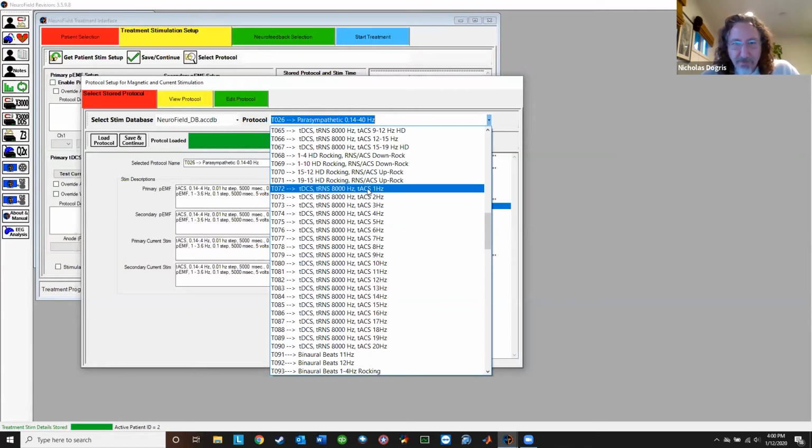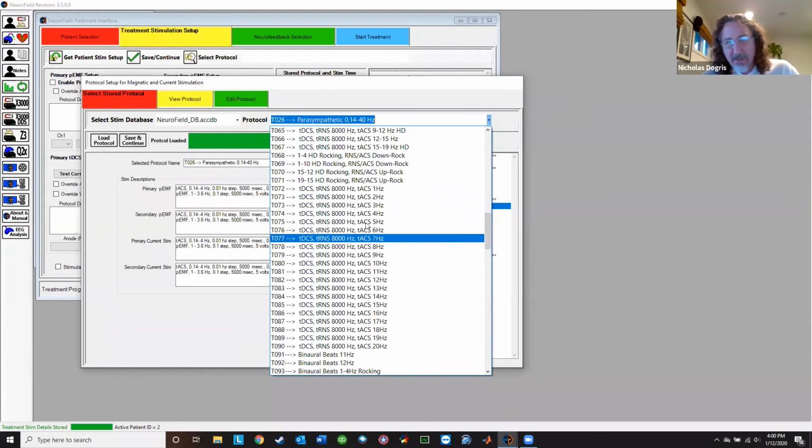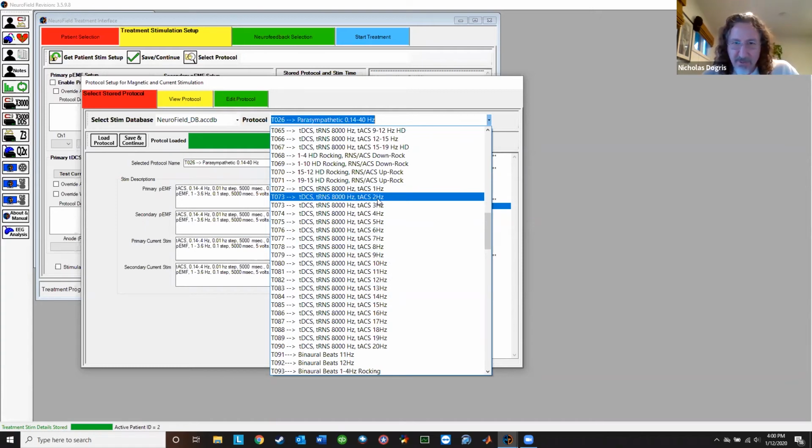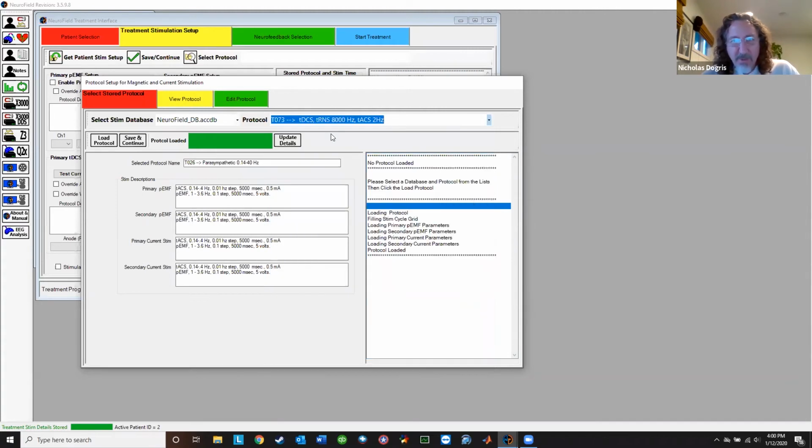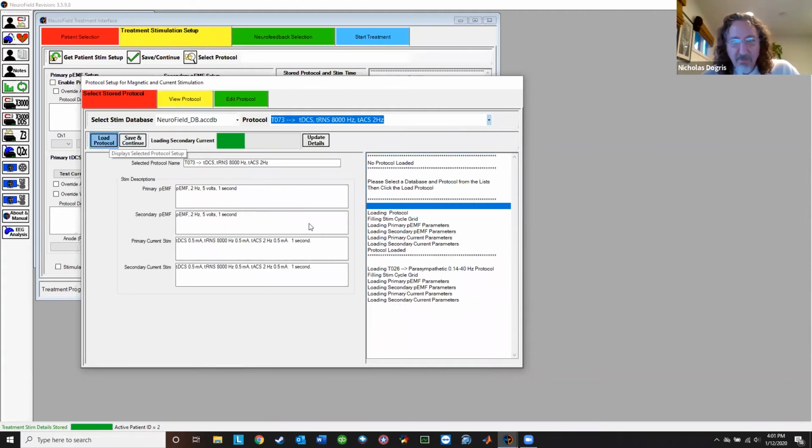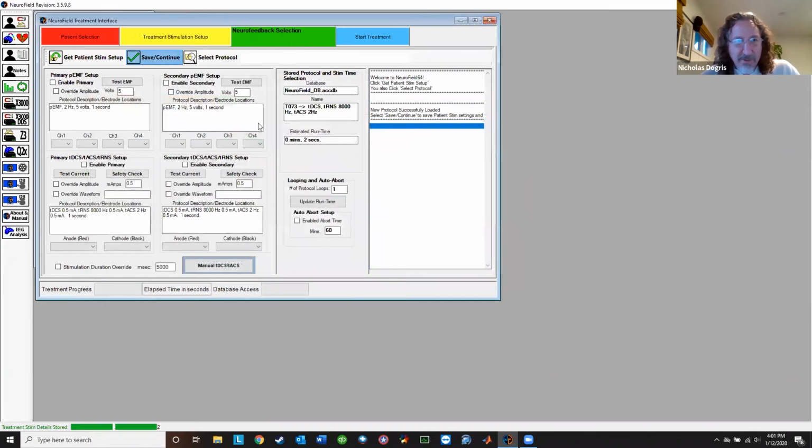So then you have triad protocols that are single bin protocols from 1 hertz all the way down to 20 hertz. These are, again, giving DC, random noise, and then alternating current at that specific frequency listed in the protocol. So this is a 2 hertz triad. These can be quite effective, actually, when you want to disrupt a specific frequency.